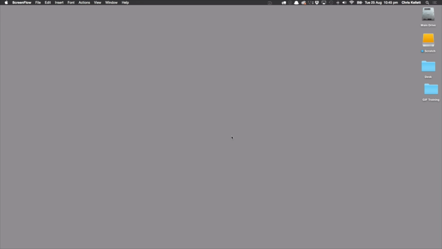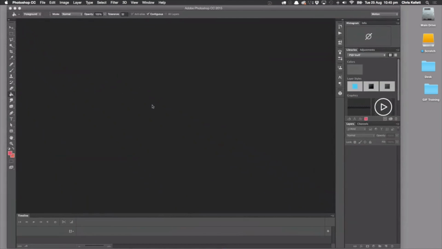This is Chris Callett with 123 Muse, and I'm going to show you how to create GIFs in Photoshop, and then how we can take them into Muse, and how we can use our new GIF player widget to control the playback of the GIFs. So let's jump straight into Photoshop.